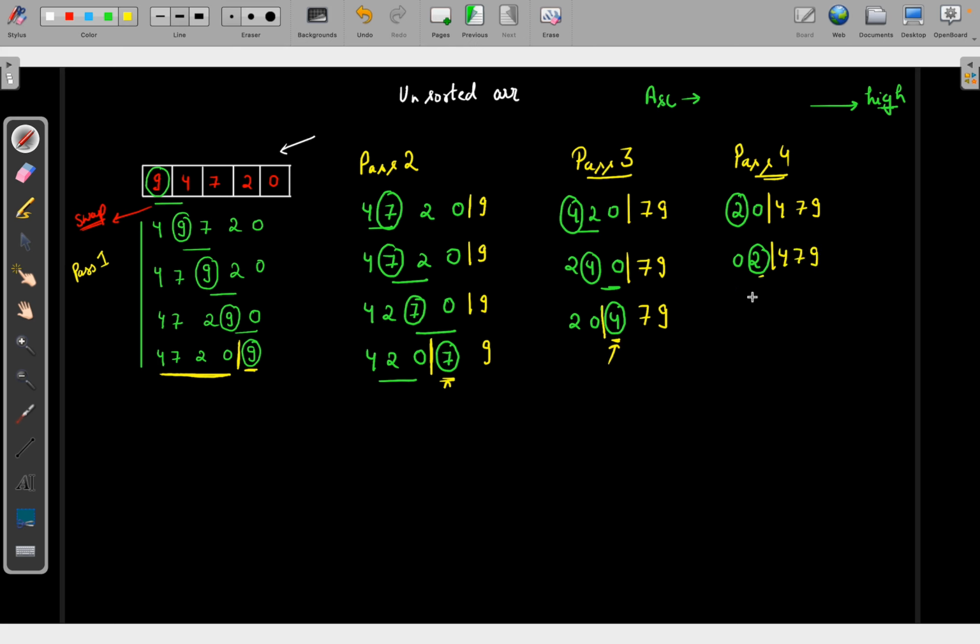Now can I say my 2 is also in the correct position after this pass? Yes. So this is also sorted. So I will basically say my 2 is also in the correct position. And now see, after only pass 4, my 2 is also in the correct position. There is only one element left, that is 0.